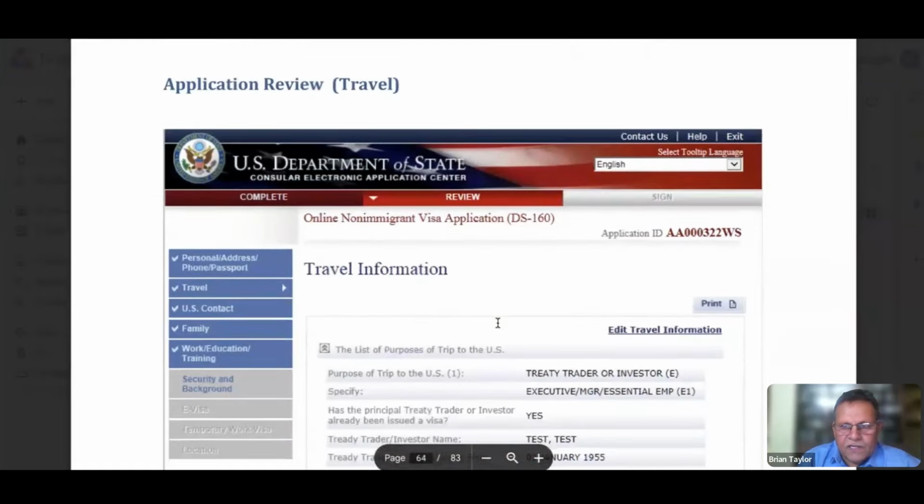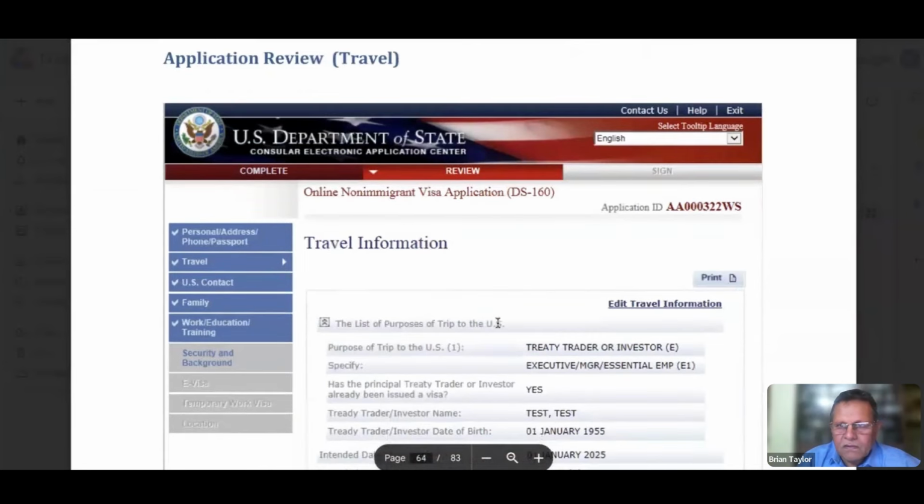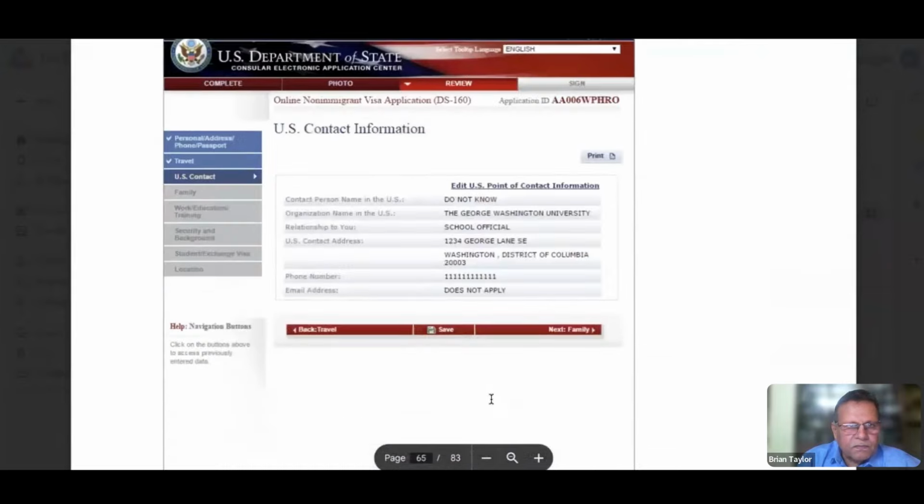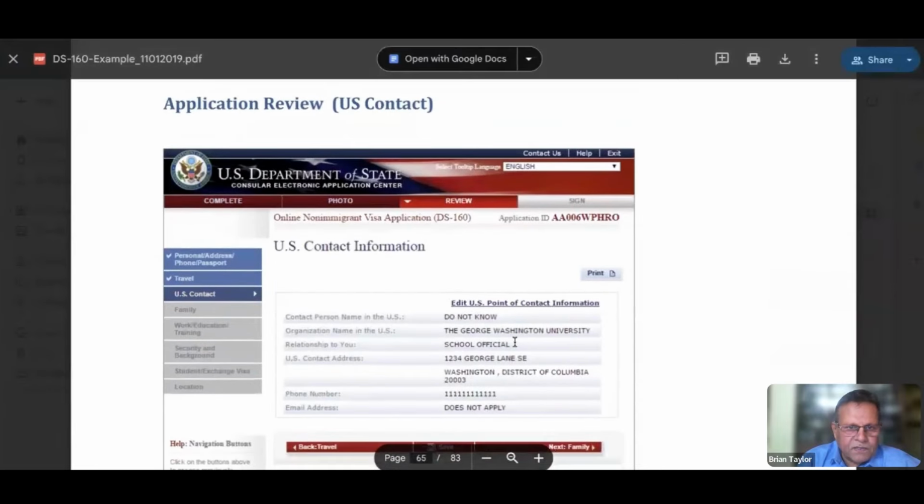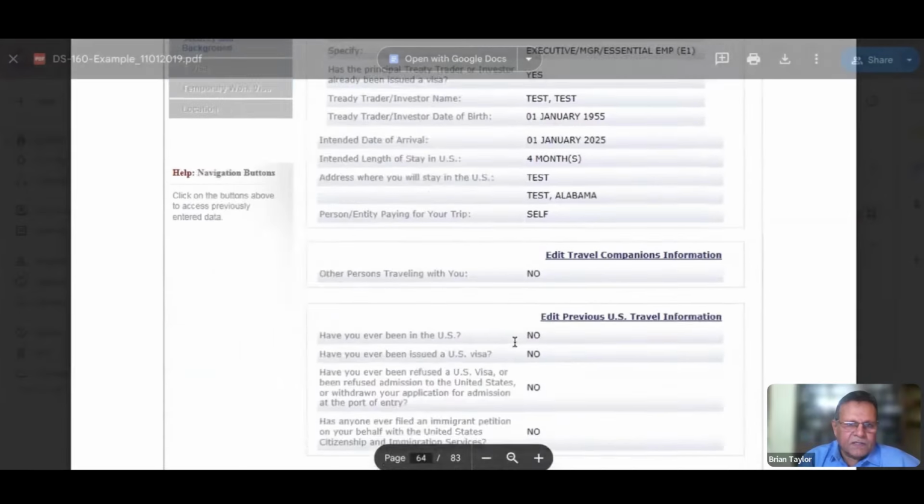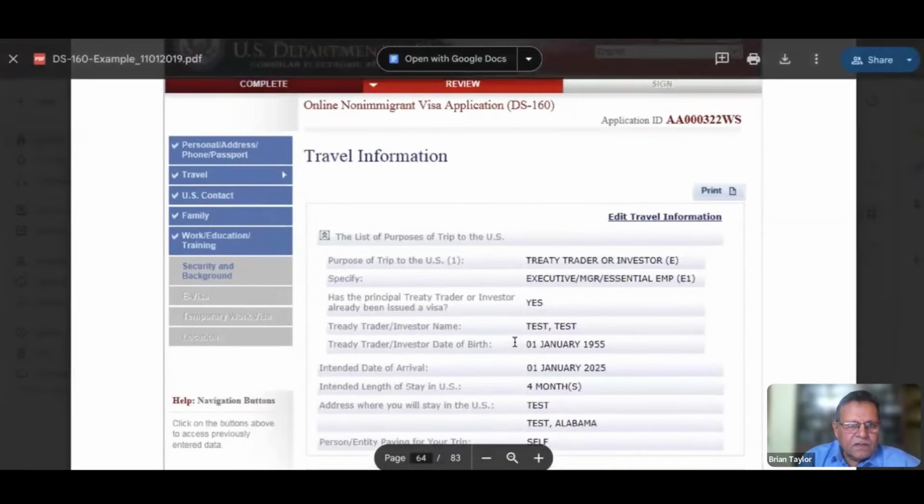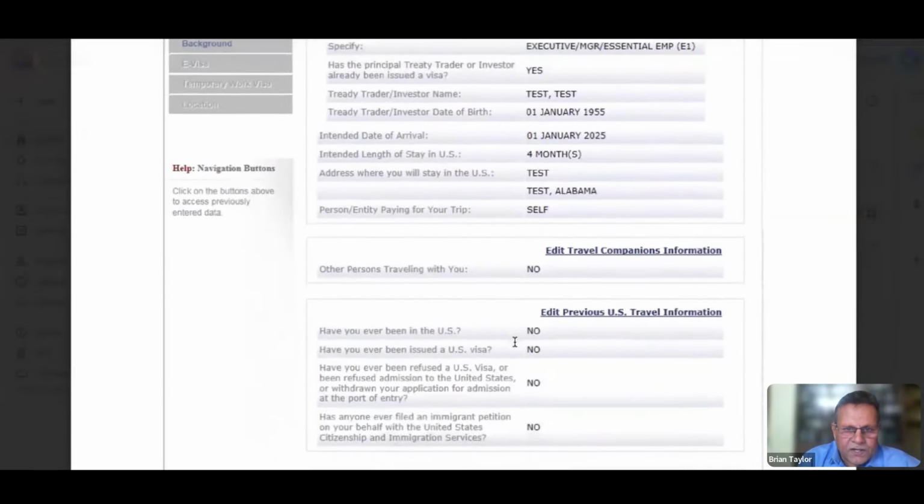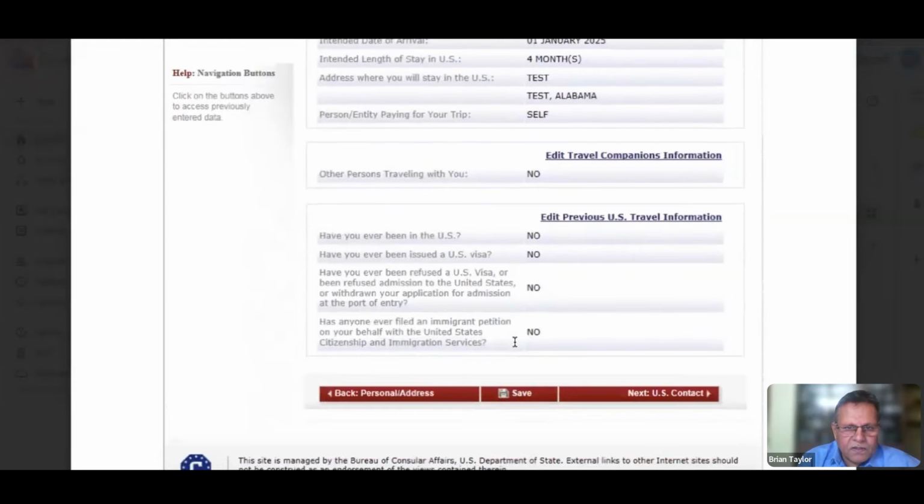Then the application review, the travel. Okay, this is for those people, not for you. Point of contact for them. This is a review of the family, how you review all the family information. Application review for work, education, training. This is how it will be.